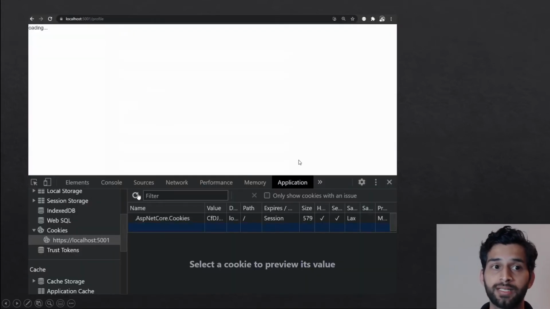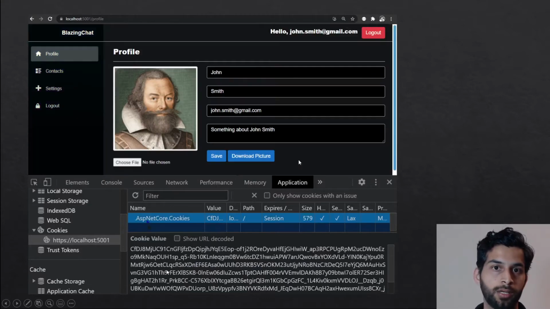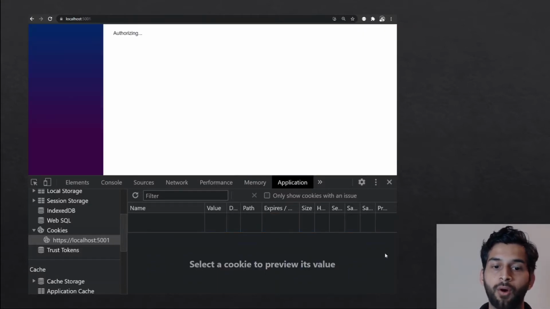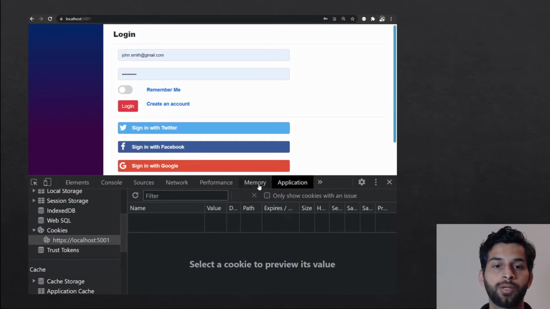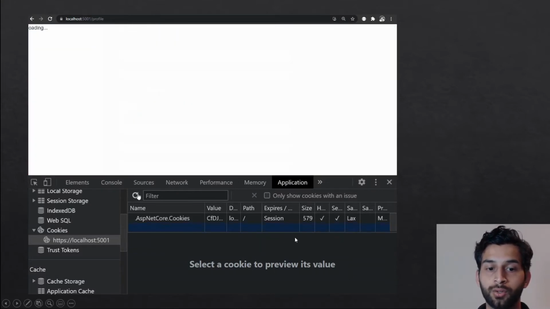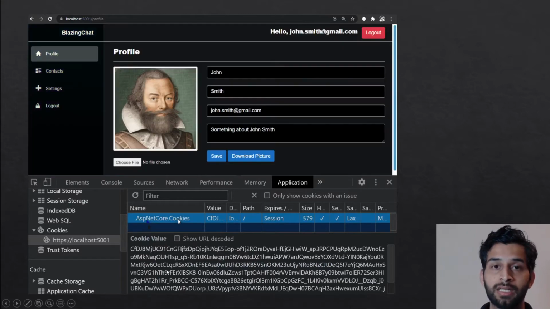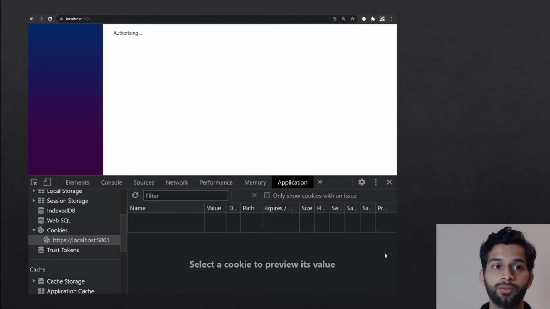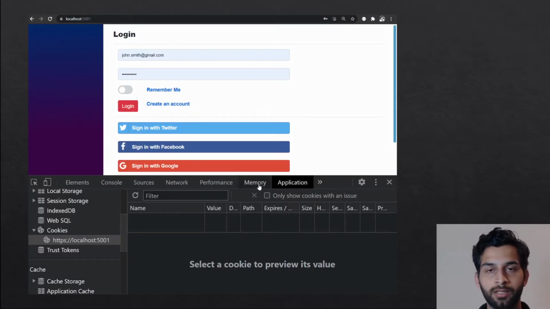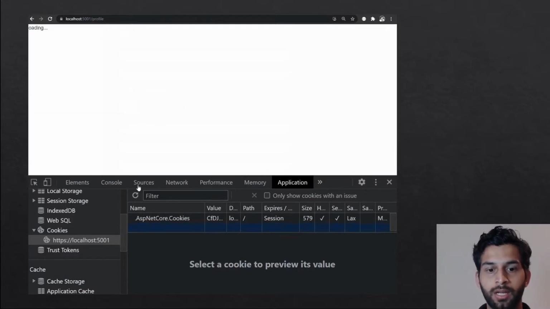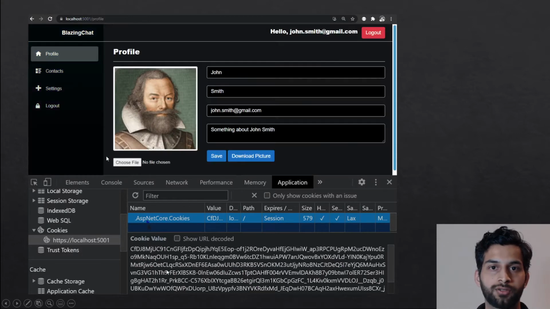We are going to use the BlazingChat application that we have been working on for this series. I have already covered the part where you can authenticate using cookie authentication. I've added the link to that video in the video description, but we'll use the same application to integrate JSON Web Tokens in our application. So let's get started.